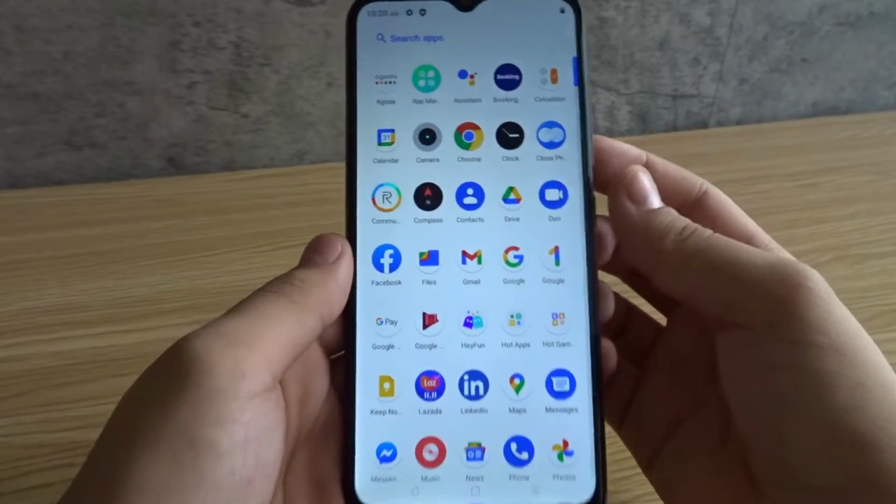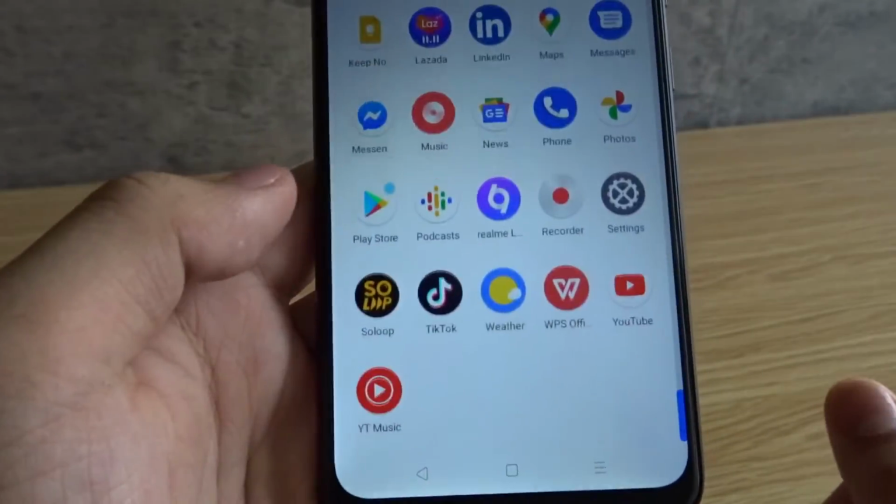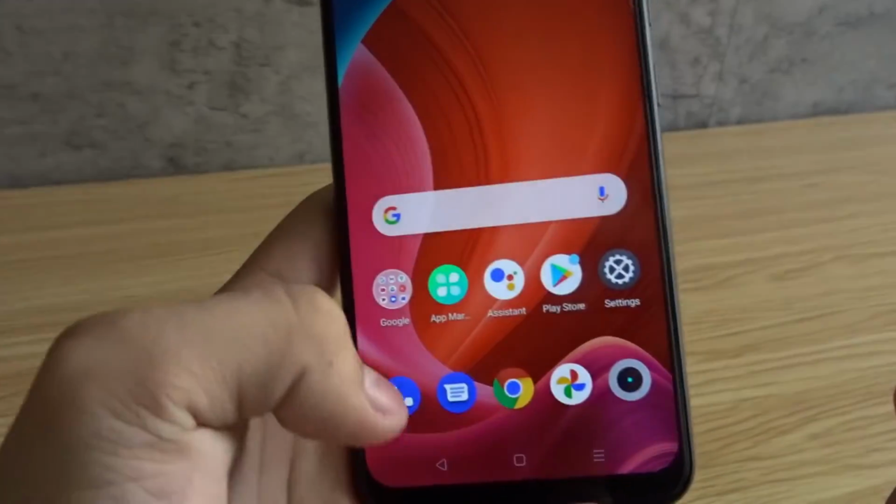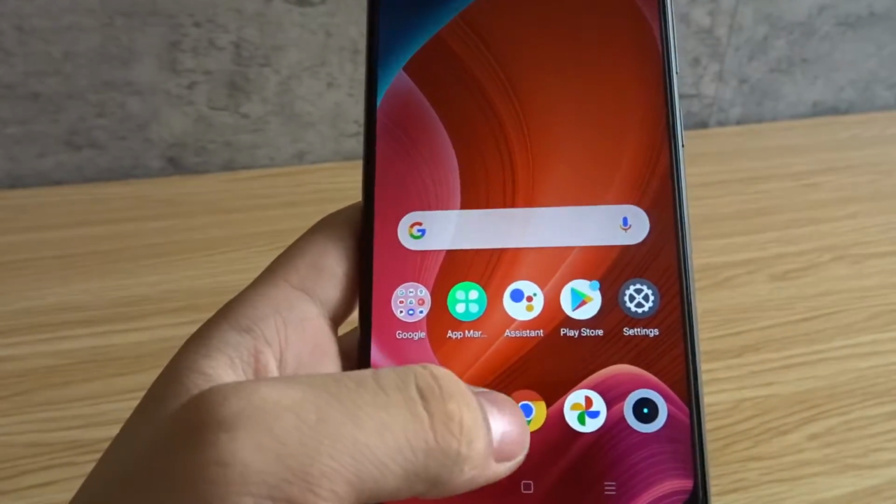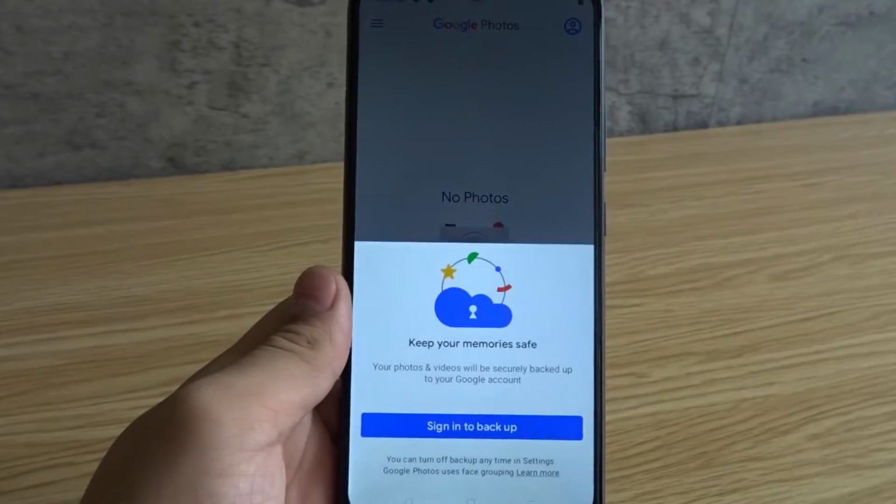And some of the apps over here, they're actually just bloatware. So they come with the phone. But all of my files are already erased. So let's go to the photos. As you can see, there's nothing here.